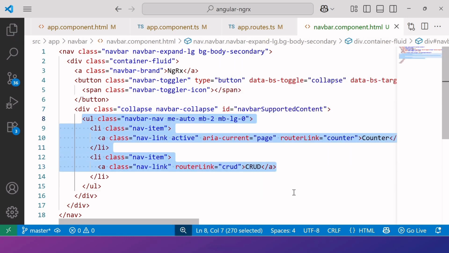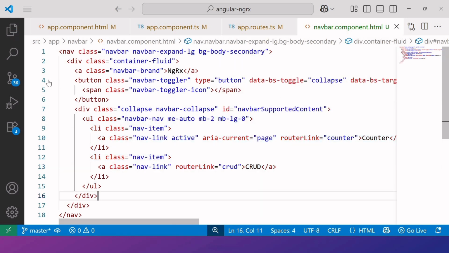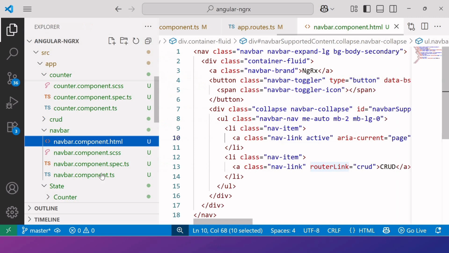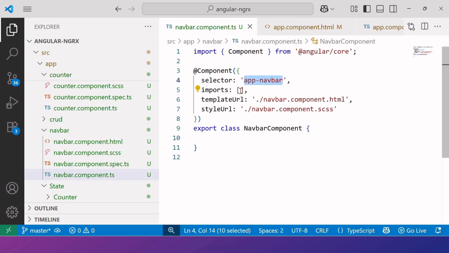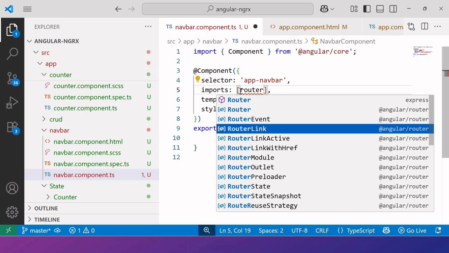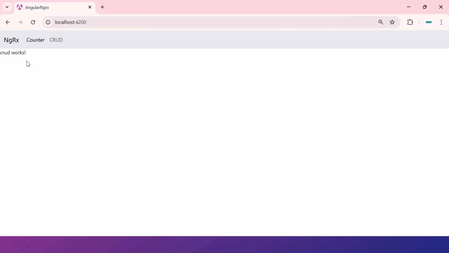Okay, now save the changes and, one more thing. Before we test this in the browser, we need to import this routerLink into the imports array. So let me go inside the class file and import routerLink. Now save the changes and now we can test.